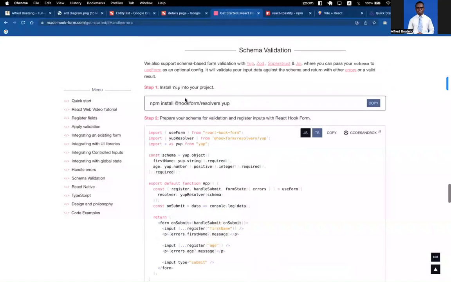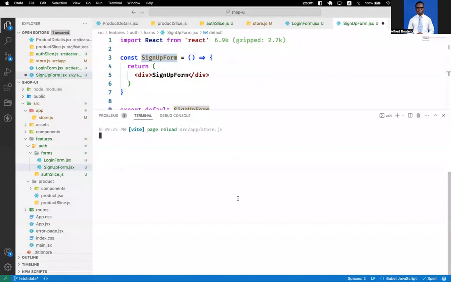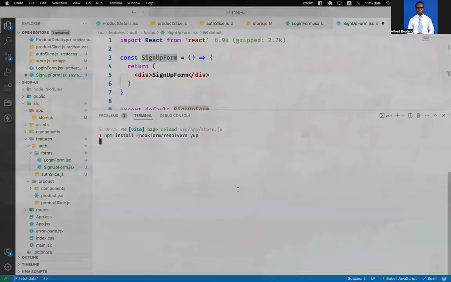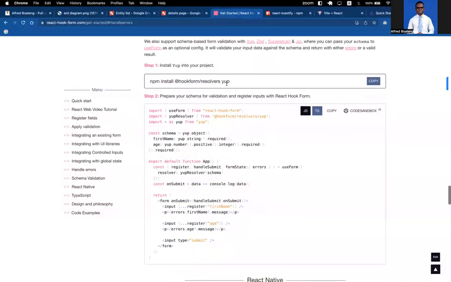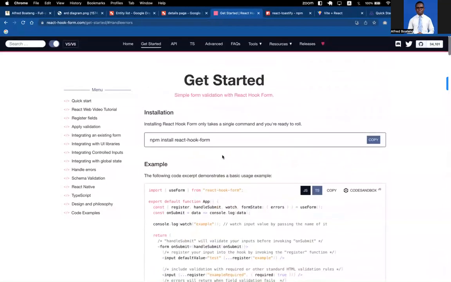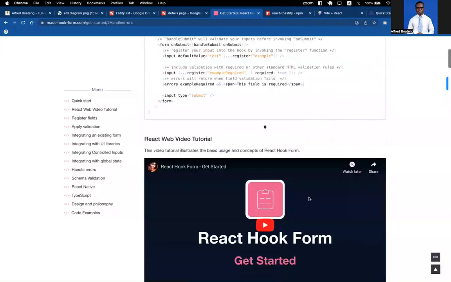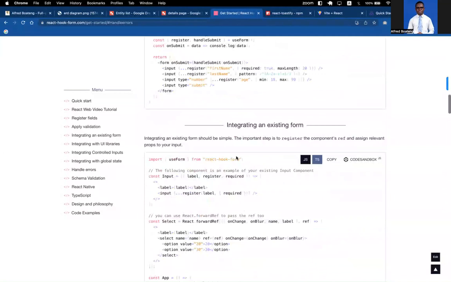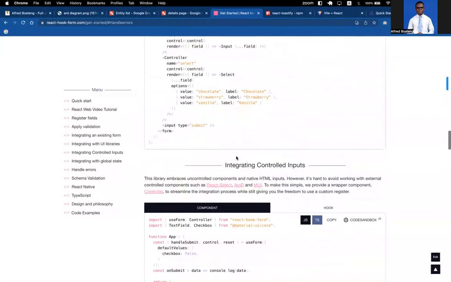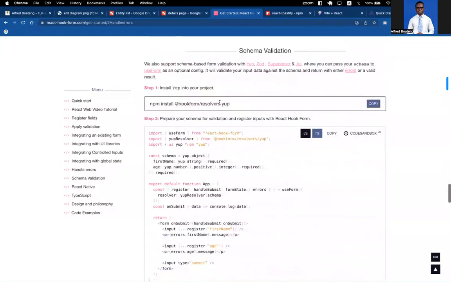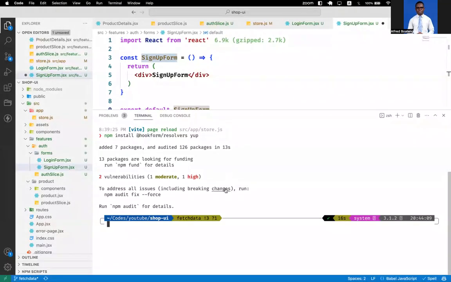So first of all, we are saying that we should install this one into our project. So let's go here and then Control C, and then let's do this. We install this. React Hook Form. I think we did not install that. Let me see. We did not install React Hook Form, so let's add that one here.